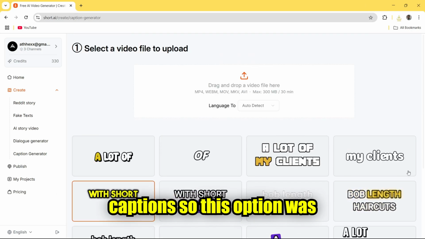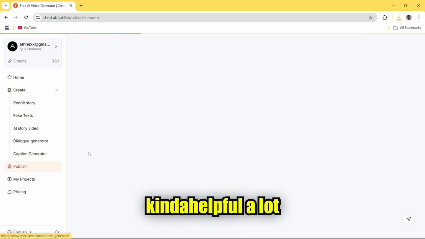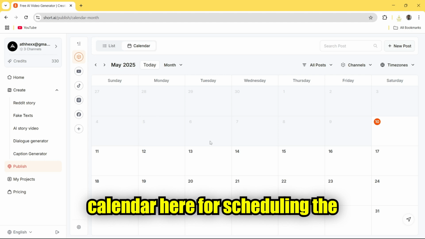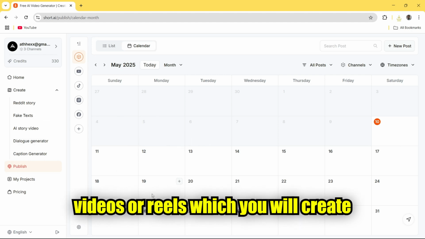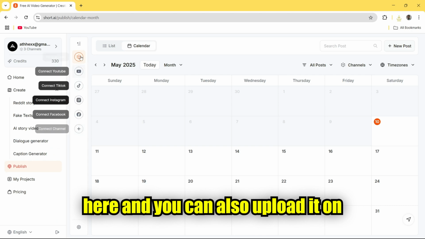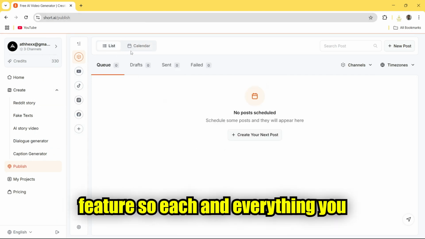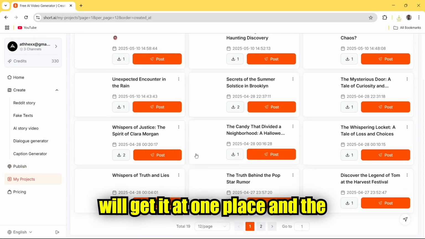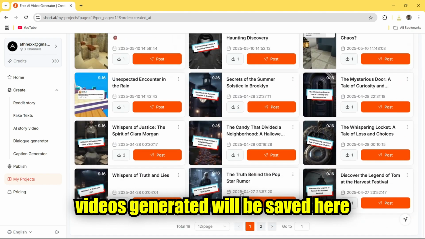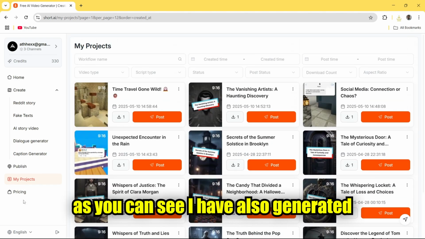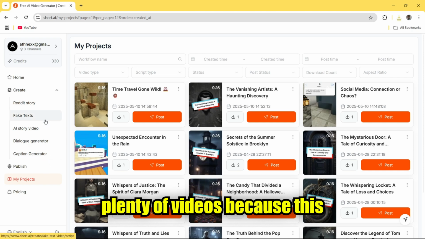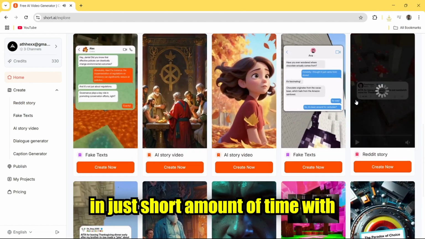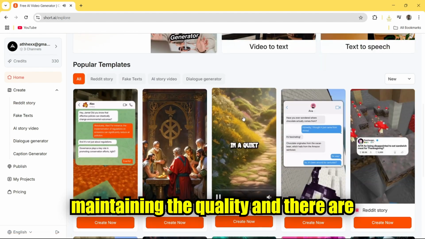So this option was kind of very helpful, and as you can see, you even get a calendar here for scheduling the videos or reels which you will create here, and you can also upload them on various platforms with the schedule feature. So each and everything you will get in one place, and the videos generated will be saved here. As you can see, I have also generated plenty of videos because this helps us to create plenty of stuff in a short amount of time while maintaining the quality.